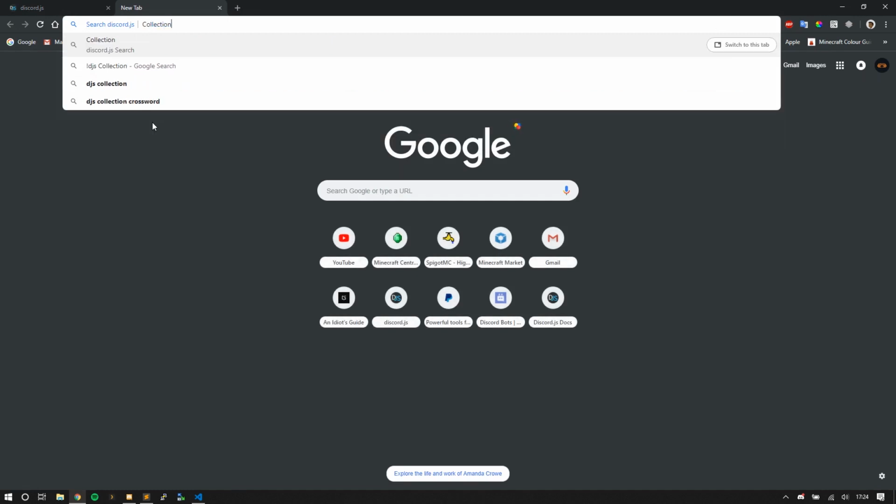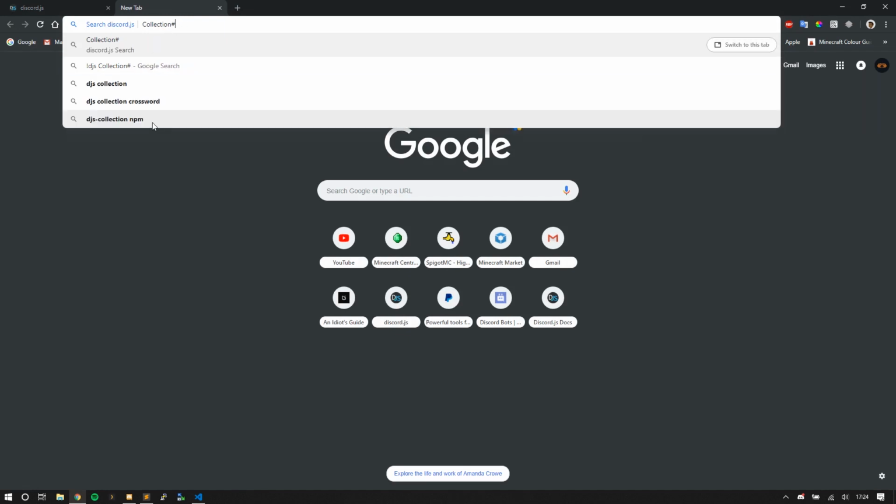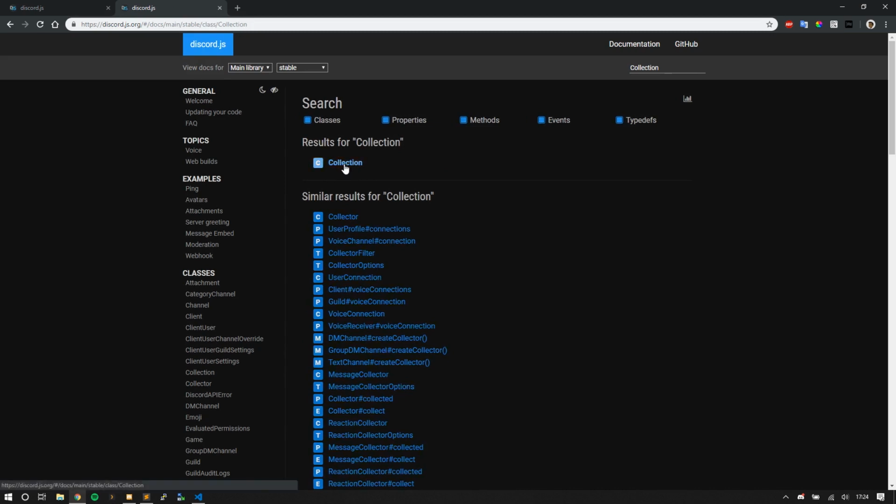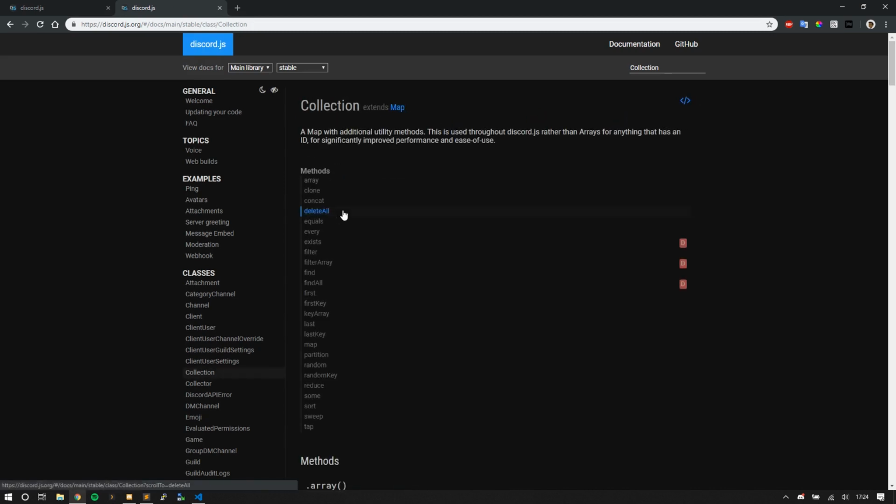Also what I'm going to show you is collection. Well, I'll just show you collections in general. So collections are specific to Discord.js, and basically it's a map with additional utility methods. So a JavaScript map, but collections extends that and allows you to do even more with a map.